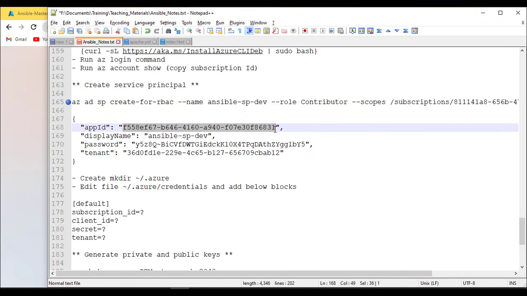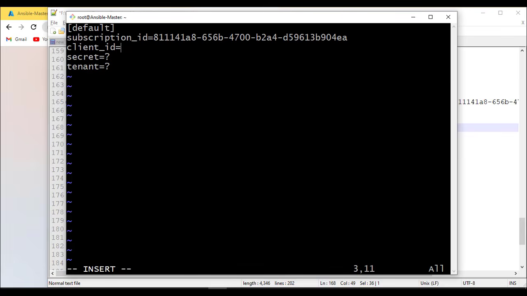So this is all prerequisite, guys. This is a one-time activity which you need to perform when you're integrating your Ansible with Azure DevOps. Okay, secrets.